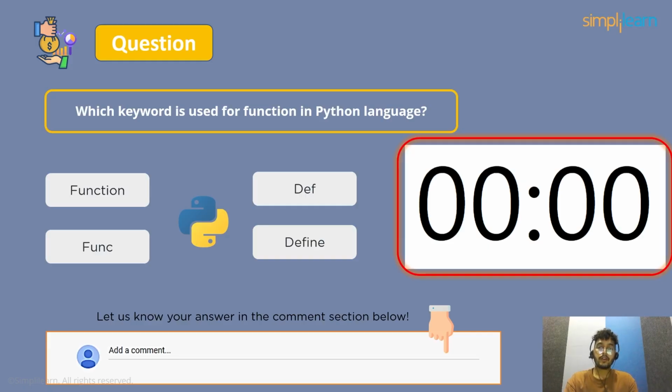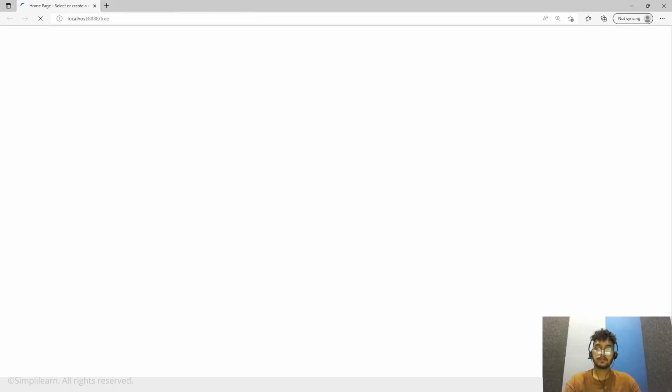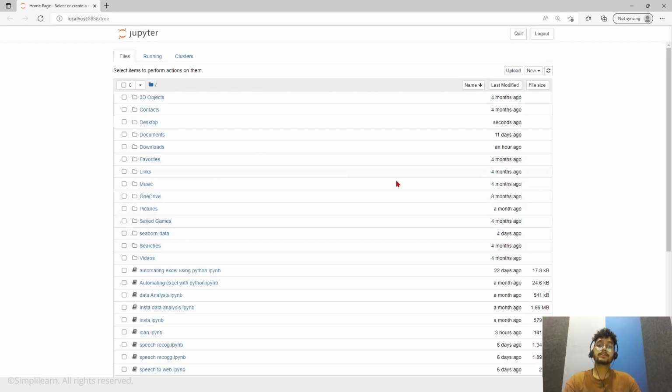So now let's move to our programming part to implement loan approval prediction system. First we will open a command prompt to write a command to open Jupyter Notebook. So here we will write jupyter notebook. Press enter. This is the landing page of Jupyter Notebook, and here you have to select new Python 3 file.